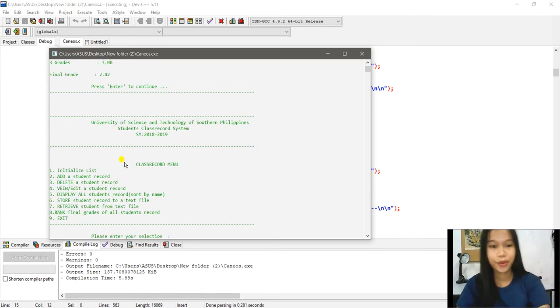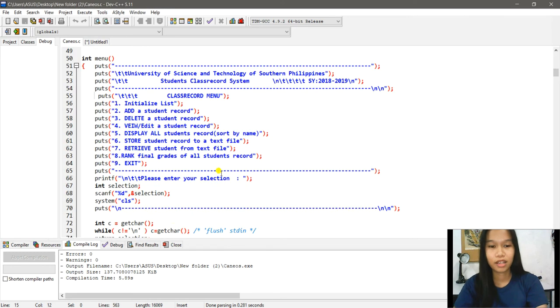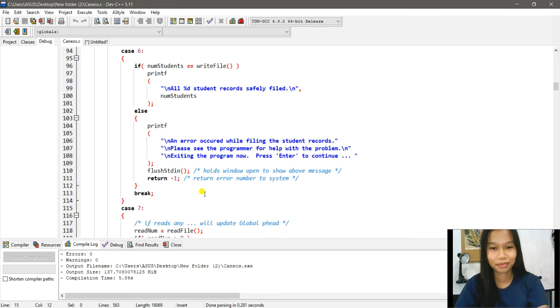Then continue. Here, if we're going to store the records in a text file, you have to press 6. It says something about an existing file, please see the program. Okay, maybe some problem. Let's check it out.